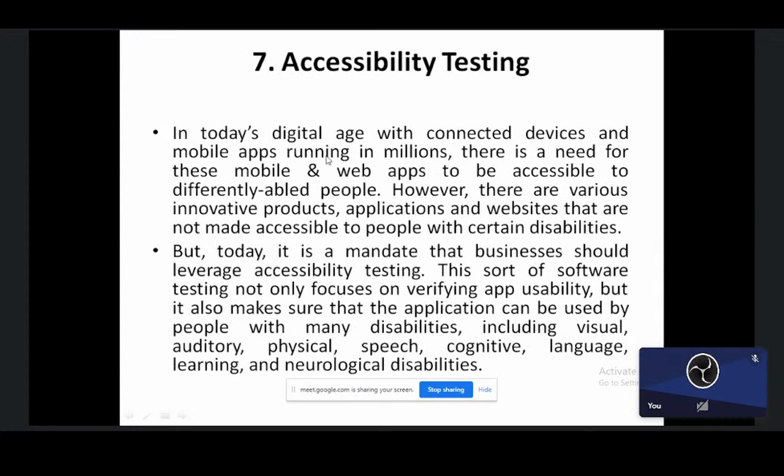Then accessibility testing. This is one of the testing we do carry out as well. In today's digital age with connected devices, we have Alexa, we have Google Home, we have Google Mini and all others. Whatever application we are building, it should be accessible to those. So there is a need for these mobile and web apps to be accessible to differently abled people as well, right? There are various innovative products, applications and websites that are not made accessible to people with certain disabilities. So this is very, very crucial, right?